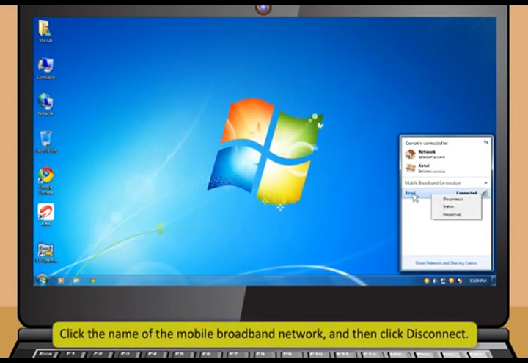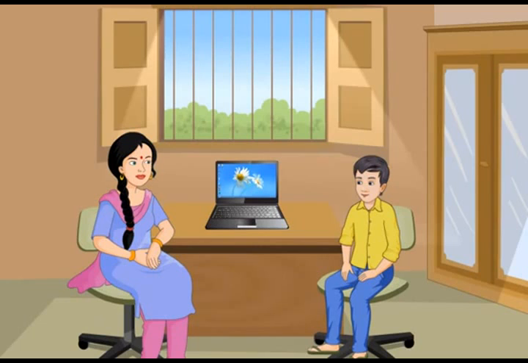Click the name of the mobile broadband network and then click Disconnect. I have also heard that one can connect a smartphone to a laptop. Is it true, Didi? Yes, of course, Rohan. You can connect a smartphone to a laptop.